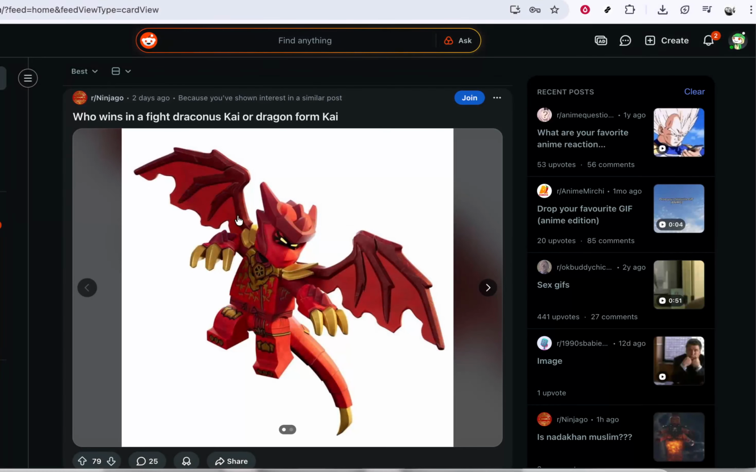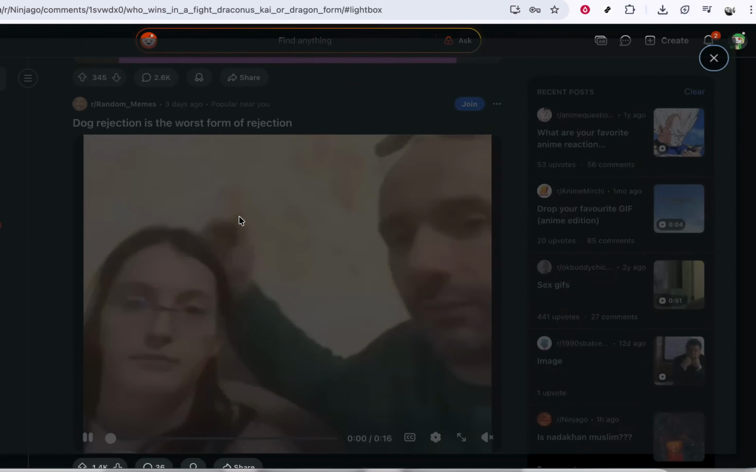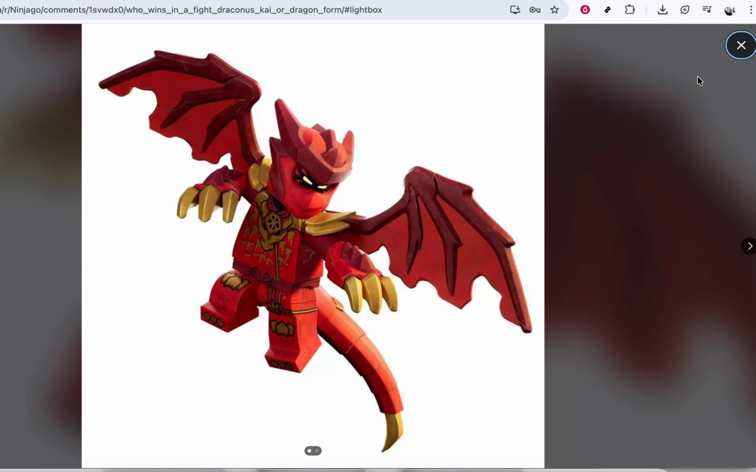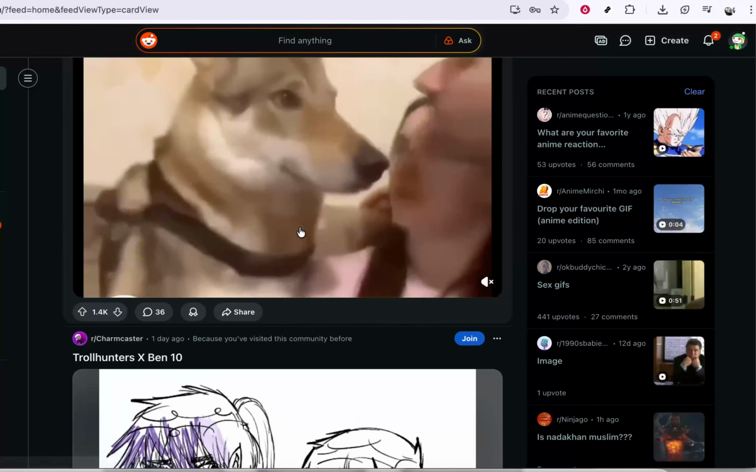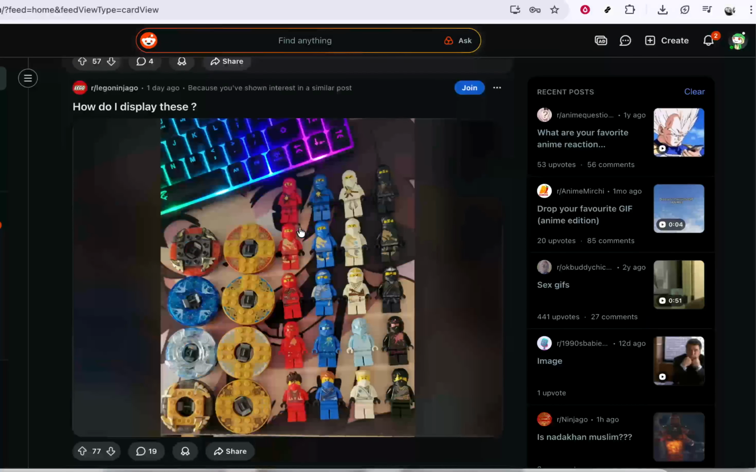In today's video, I'm going to teach you how to download a GIF from Reddit. This is a quick and simple process, but there are a few small details that can make it smoother, especially if you're new to Reddit or using a browser you're not familiar with.